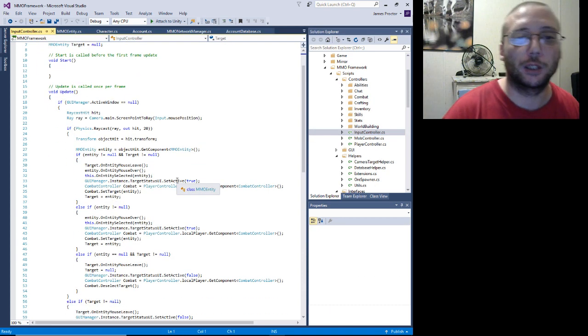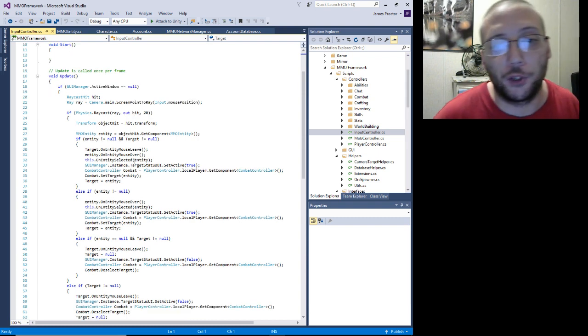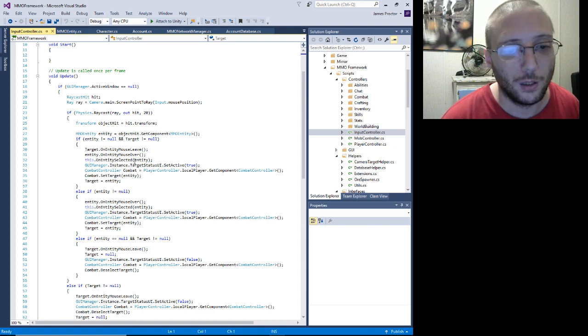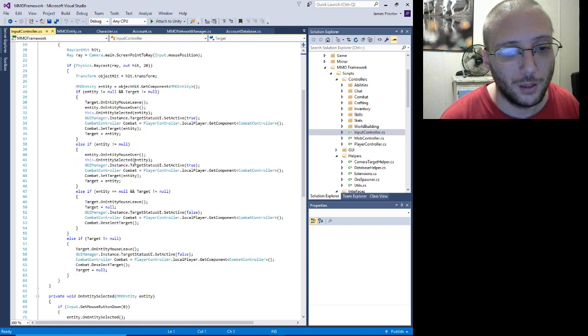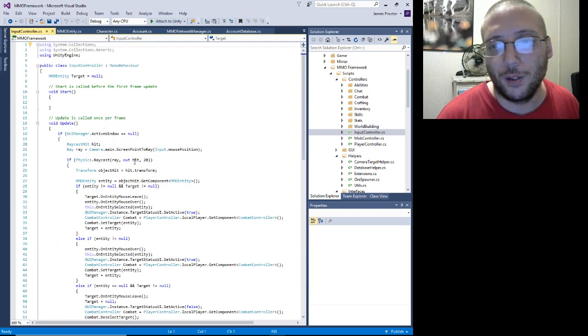And basically it just shoots out a ray and does a ray cast on it. And then it checks to see whether the object being hit is an MMO entity or not, and if it is, it deals with it accordingly. So that's the database, that's our input controller.